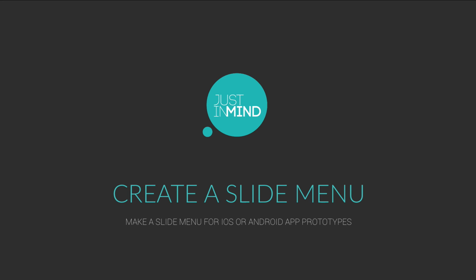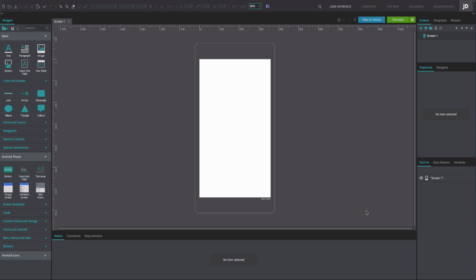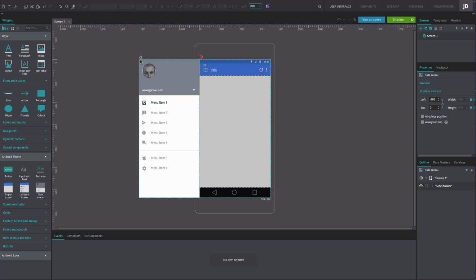In this tutorial, you will learn how to create a slide menu in your Android app prototypes. It can also be used in iOS app prototypes. To quickly create a basic slide menu, you have a ready-made widget and you only need to drag and drop it onto the canvas.